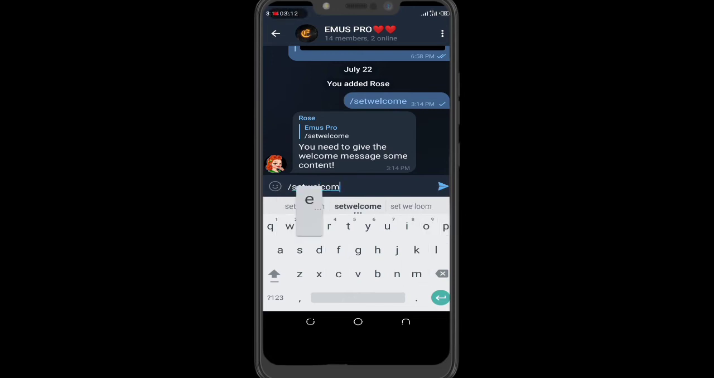So follow me very well. I will type in slash, then set welcome. I leave a space and open these brackets. Before that, let me type in hello, then leave a space. Then I open this curly bracket. These curly brackets are the ones that you use. Then you type in username. You are programming how to do it automatically. Then you close again using the curly brackets.